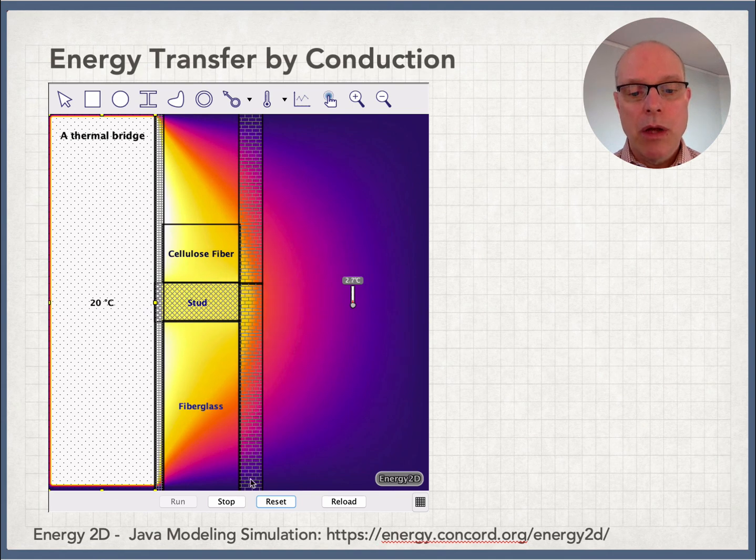Now, I'm going to stop this, and I'm going to put a couple of features onto it that we'll talk about in a second. First, I'm going to add a thing called an isotherm.